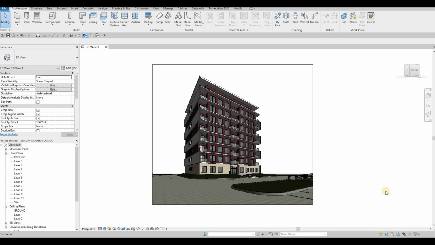So in the last video, we were able to finalize our design. Now we're gonna continue working on this, and what I want to do is to create the sheets so that we could print it as a PDF or print it physically. So right now we created our 3D view earlier.